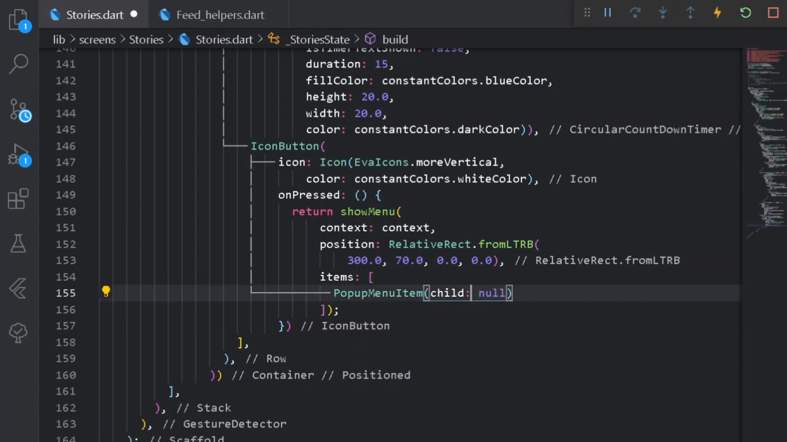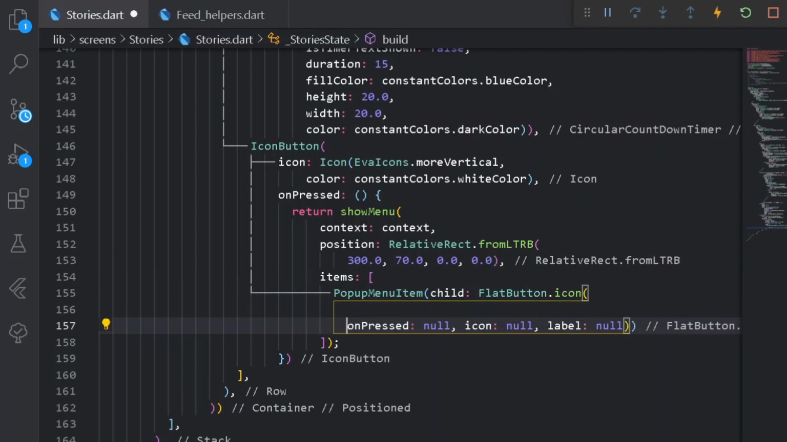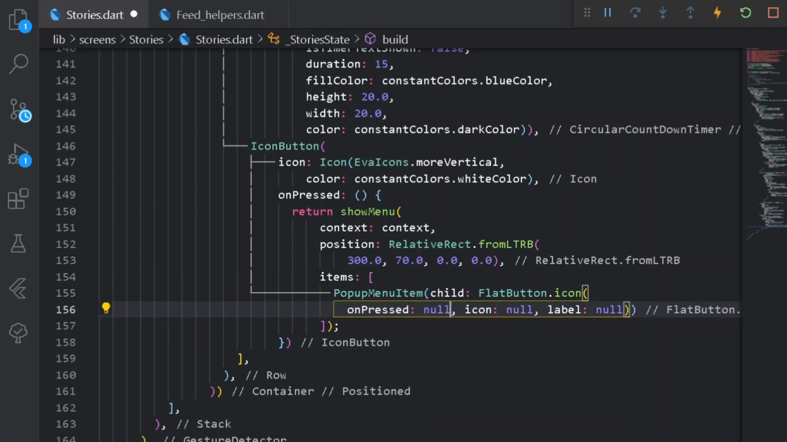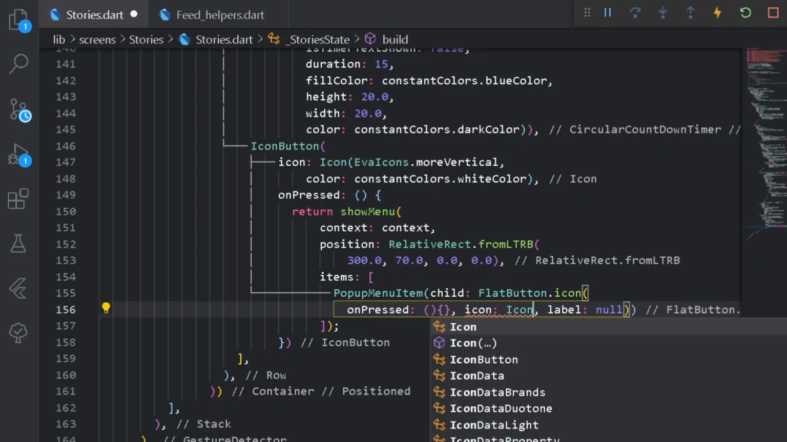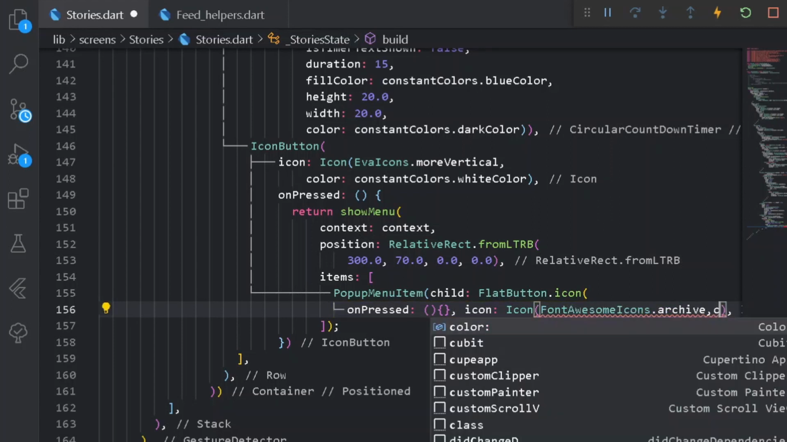So here under our pop-up menu item, first of all it will be having a child for a flat button dot icon. So under our icon, first of all it will be having an on-press property, which will be null for now, and here it will be having an icon. So for icon we can have a font or some icons dot archive, easy.